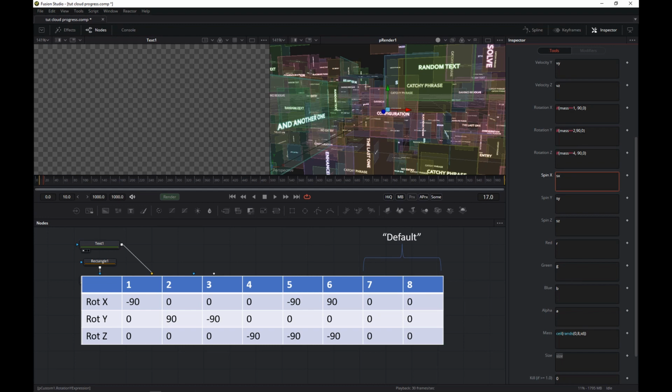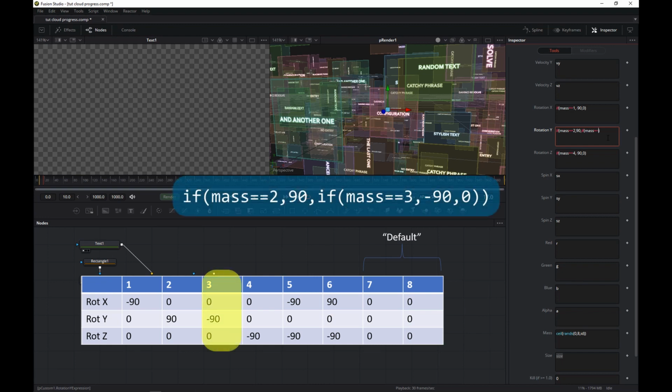So for the third, well, for position 3, the fourth position, we're going to use a nested if. So if it's 2, then 90, otherwise if it's 3, it's minus 90 and otherwise 0.